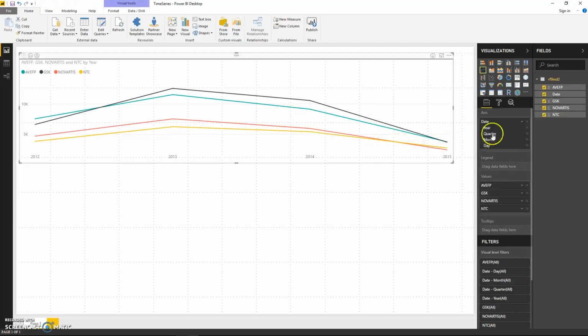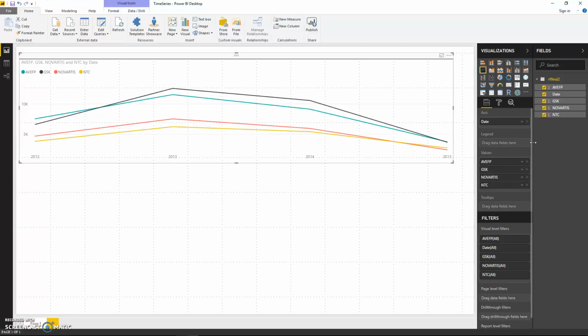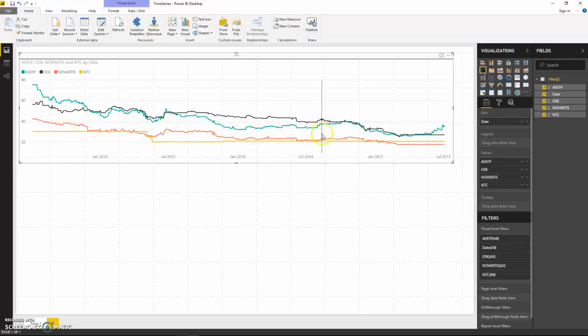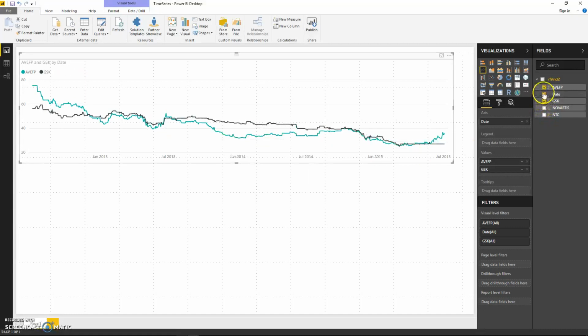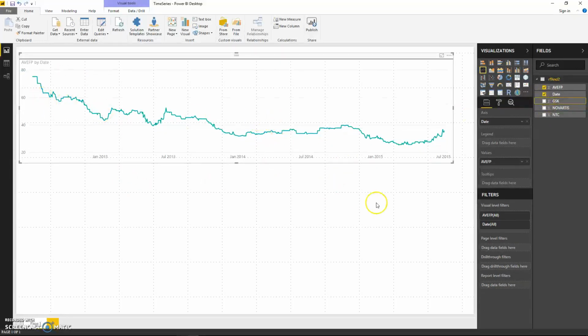So how do you correct this? The way to do that is to go into the axis section, go to the drop down and select only date, and you can see now the 4 different companies and their credit spread data. Now, instead of viewing all of them, I only want to see the AVEFP data set. So I can just click off the other ones and concentrate on the AVEFP data set.